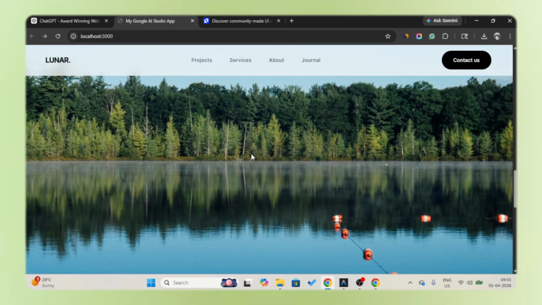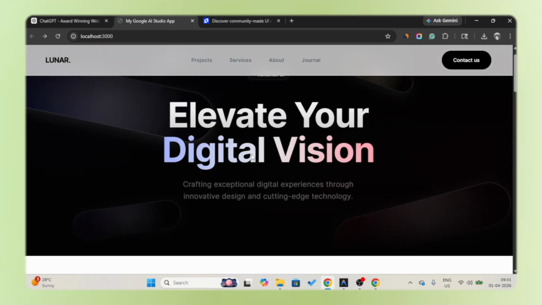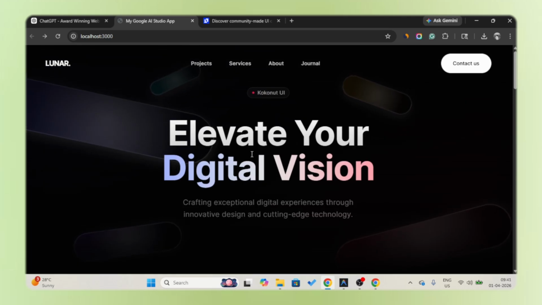Okay, now we got ourselves a wonderful front end with scrolling animation and a wonderful hero section, and it's really looking fine, and it's done.